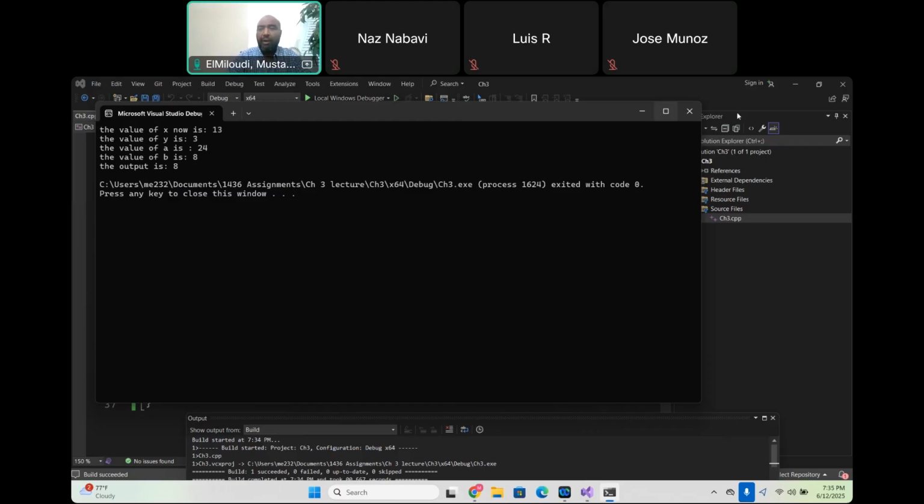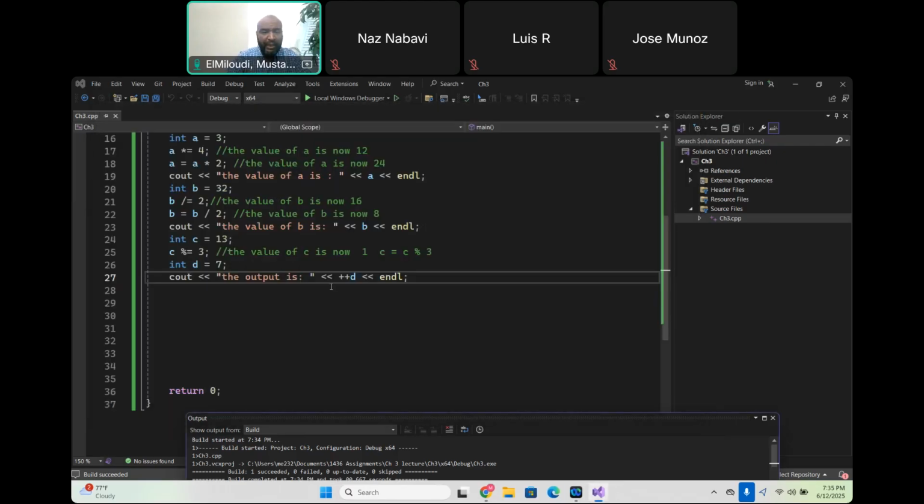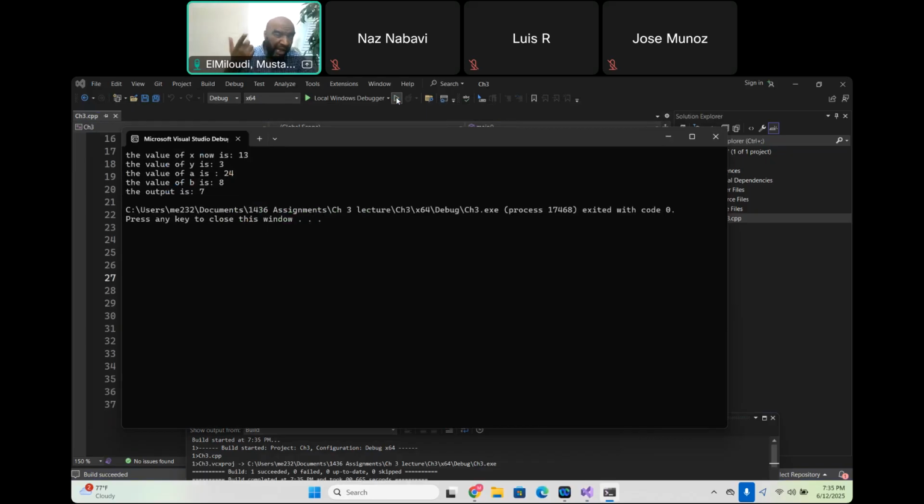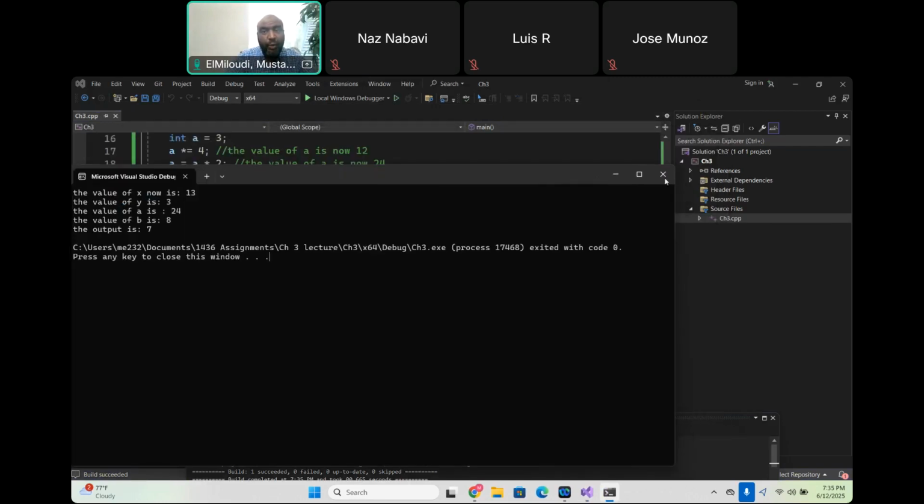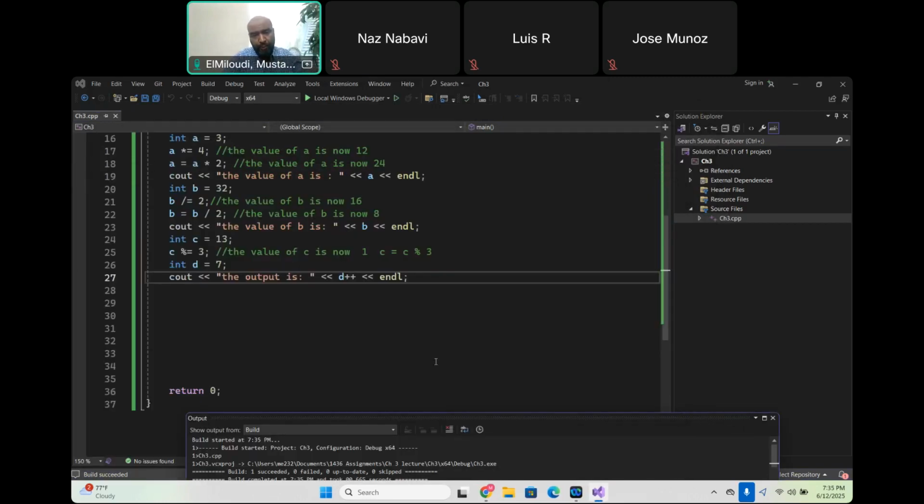Now let me keep the same thing, but this plus plus, I'm going to move it to the end. This is called post-increment, which means the program will print and then add 1 for later. So if I run the program, you're going to see only 7. But the next time you use D, it will be 8, because it added 1 after finishing the printing.